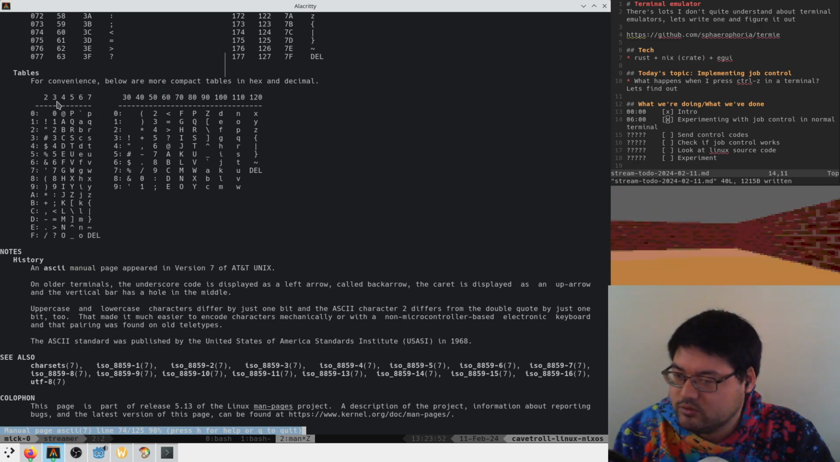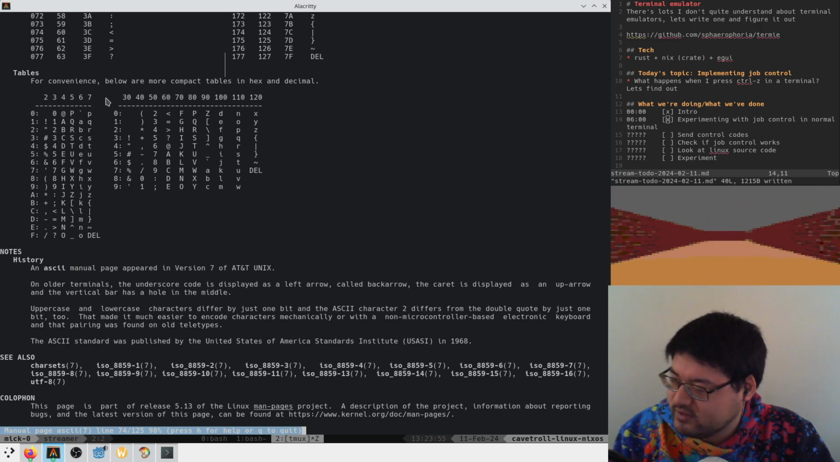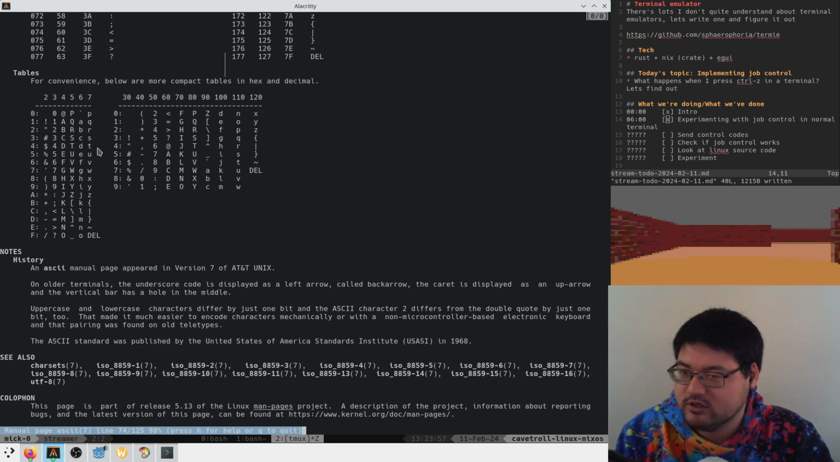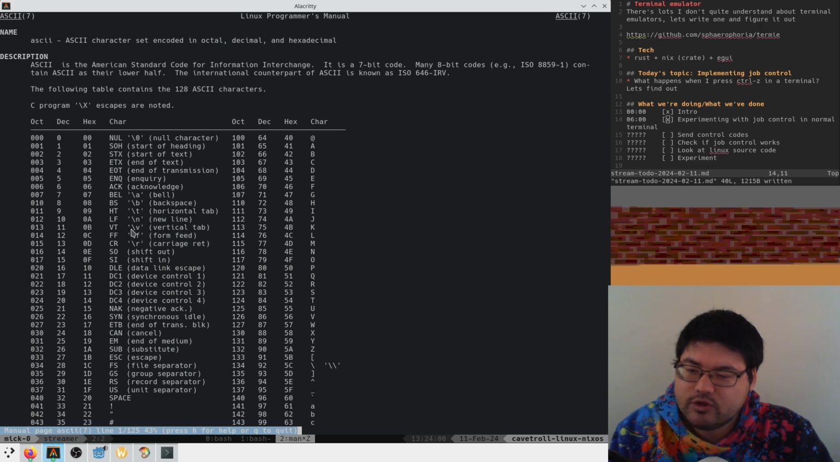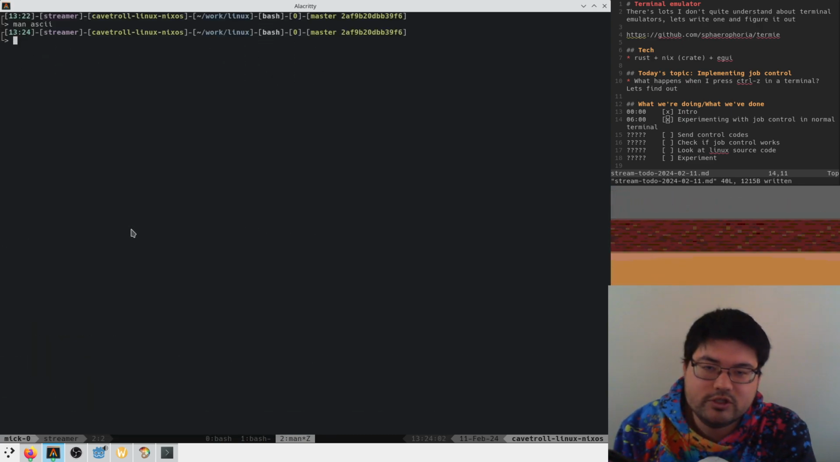Basically, you strip out the leading characters of these, and they turn into their escape codes, which is pretty sick. Pretty sick. So I think we're in a good spot there.